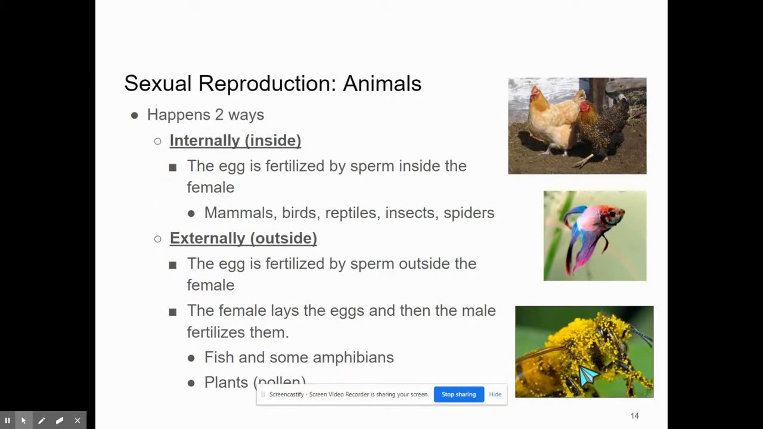So with sexual reproduction in animals, it can happen 2 ways. Internally, inside, so the egg is fertilized by the sperm inside the female. This is mainly mammals, birds, reptiles, insects, spiders. Externally is the egg is fertilized by the sperm outside of the female. So the female will lay the eggs and then the male will come along and fertilize them. This happens a lot in fish and some amphibians, and this is how plants actually sexually reproduce.